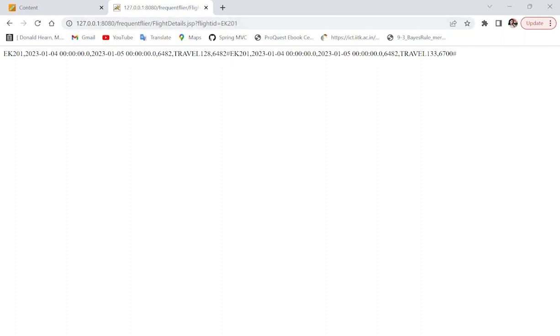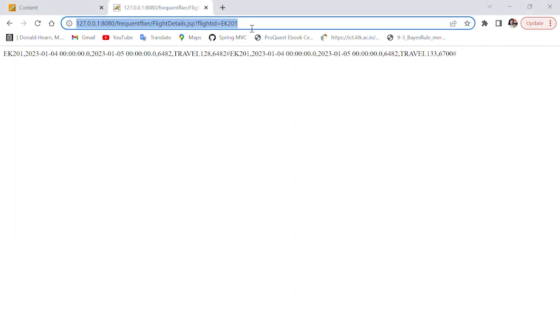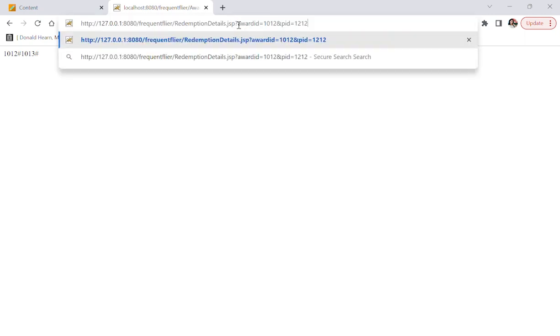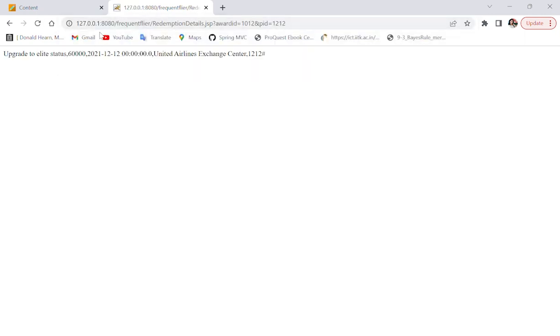Now moving on to the awards ID URL, we can see the awards and the award IDs are displaying based on the passenger ID. Now moving to redemption details URL, on executing this URL, the award details redeemed by a particular passenger is displayed.